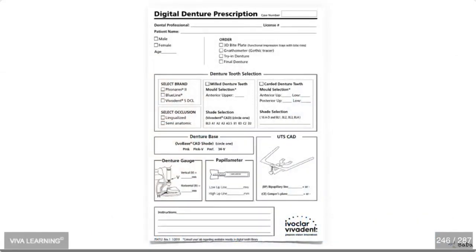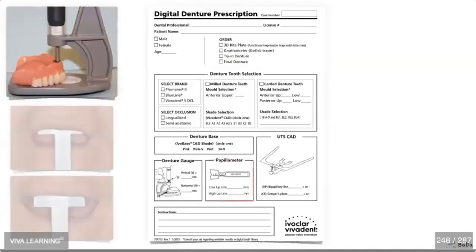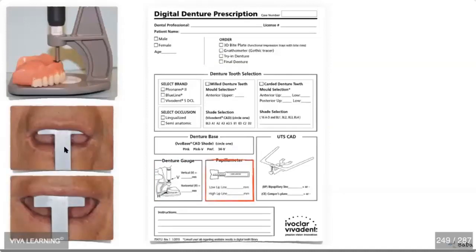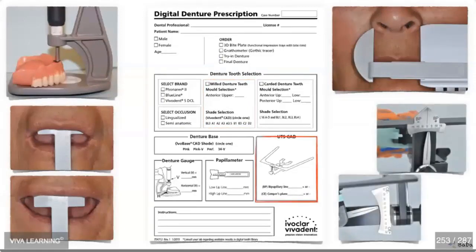So what you're going to need is basically, if a patient is wearing a complete denture, you can go ahead and use a denture gauge and take some measurements to give an idea to the dental technician what the patient has. You definitely need the pupillometer reading at repose and at smile. What you also want is an inter-ala measurement, that's for the mold. And you want two measurements, the bipupillary line measurement and the Camper's line measurement.